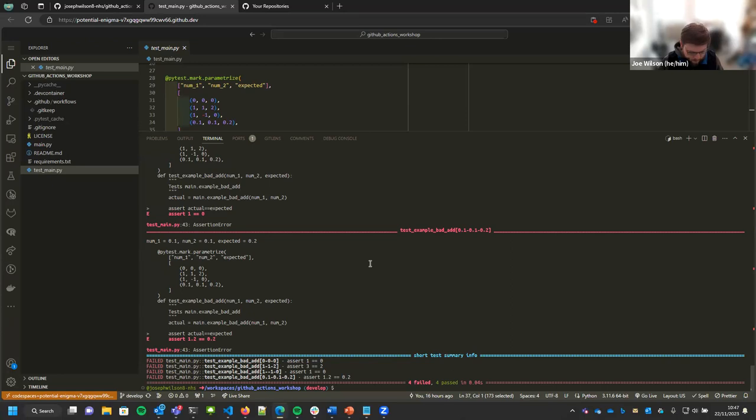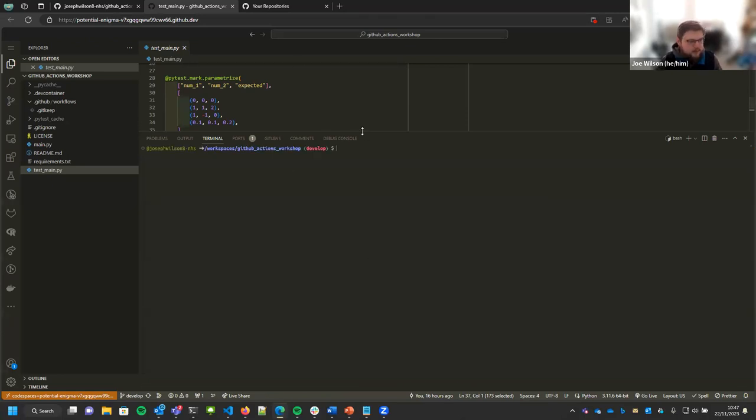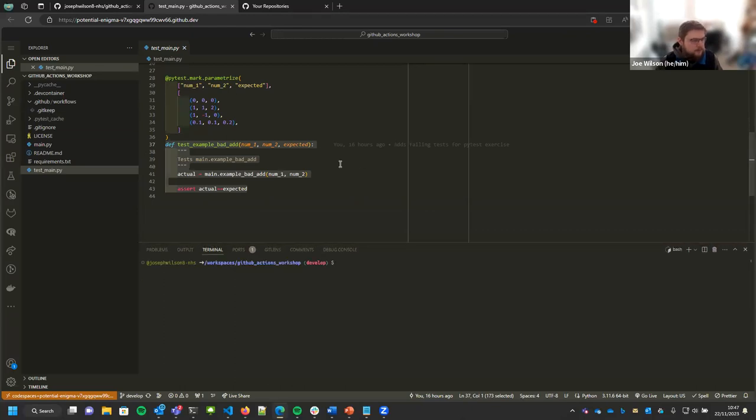Okay, I'm just going to run something called the clear command, which just clears up the terminal. Okay, that's a very, very brief introduction to PyTest and how it's going to look.